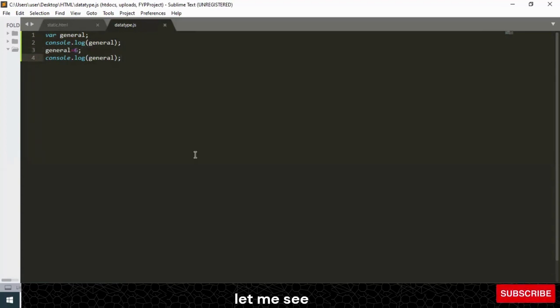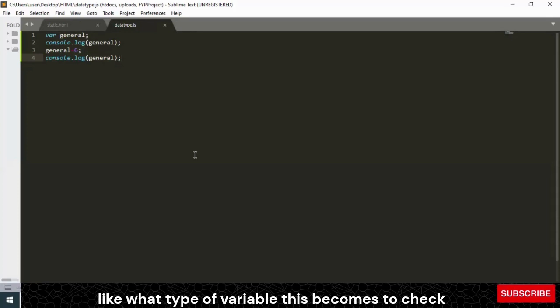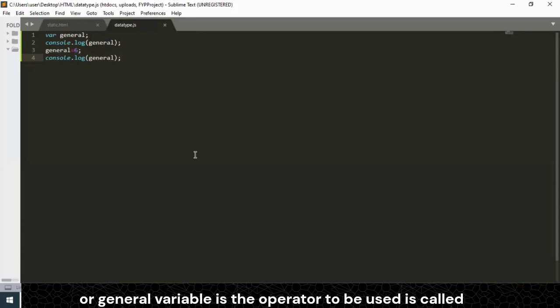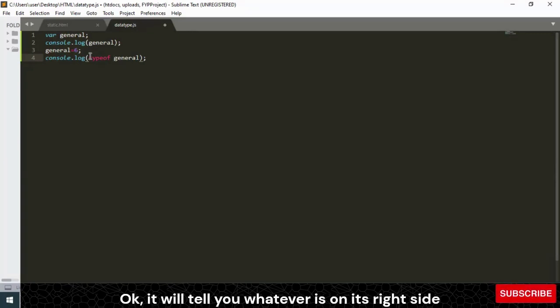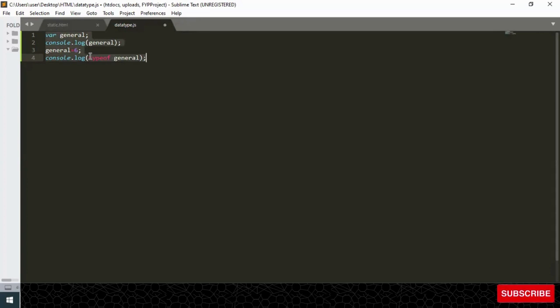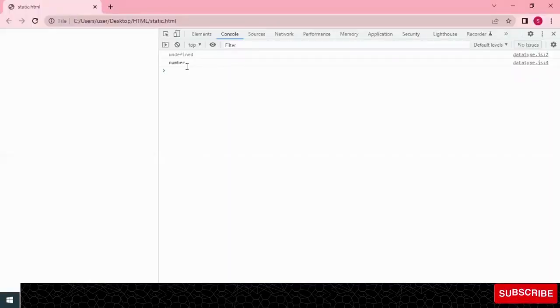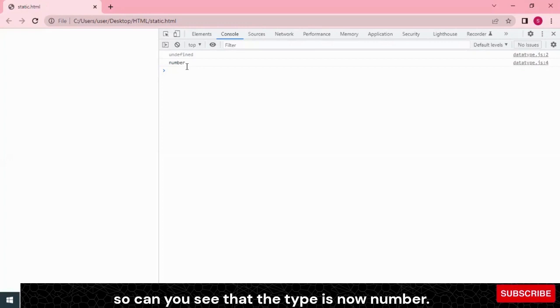Let me see what type of variable this becomes. To check what type of variable this is, the operator to be used is called typeof. It will tell you the type of whatever is on its right side. Save this file. You can see here that the type is now number.